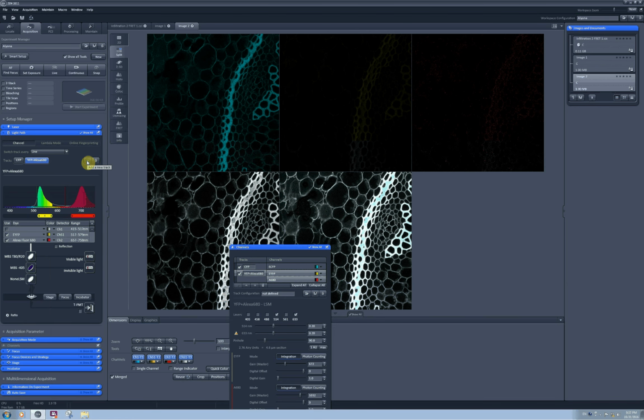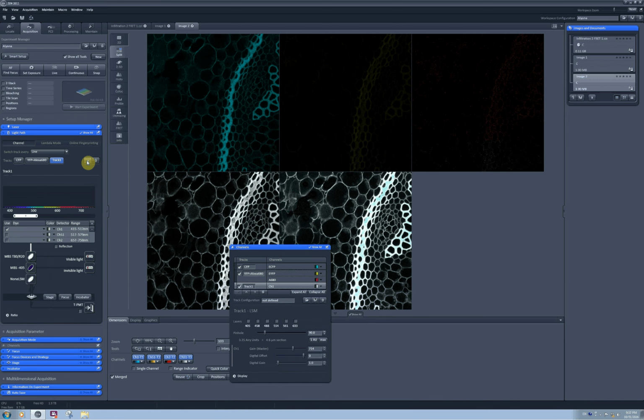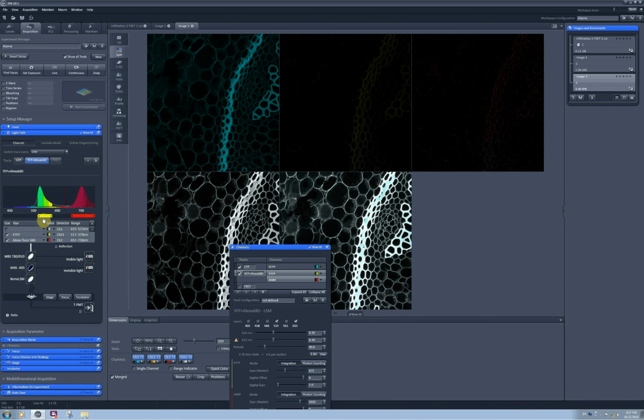And the third track will be for FRET. And FRET in this case will be the sensitized emission of YFP. So I need to have 405 laser line on to excite CFP. And then I want to detect YFP. And for this I can select exactly the same range and exactly the same detector as I'm using in the track 2.